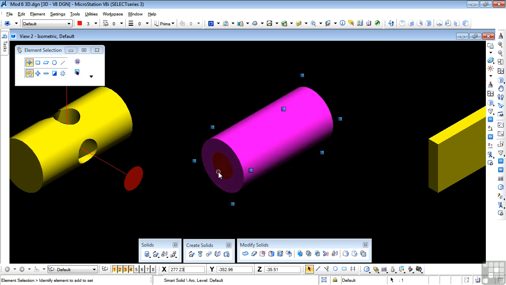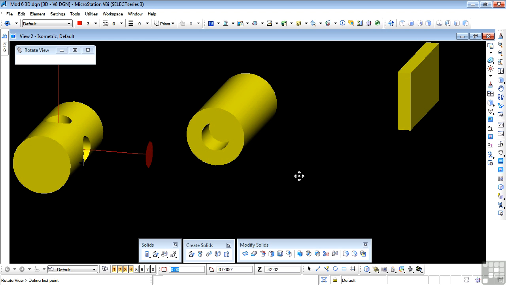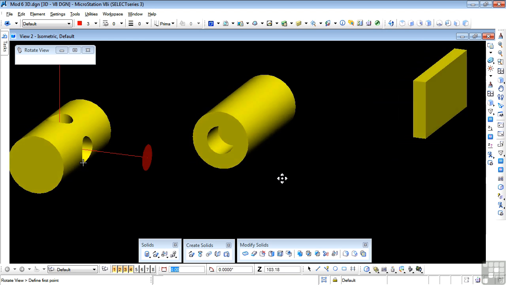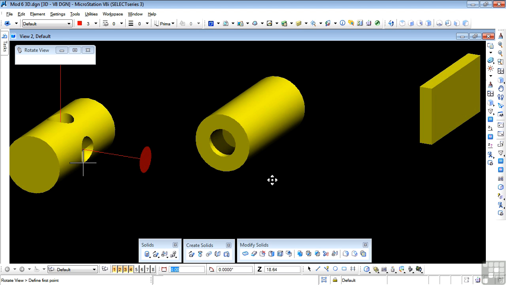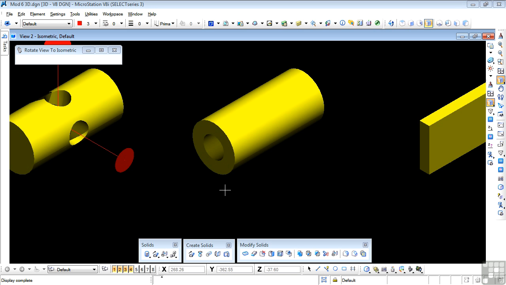I'll simply go and select the profile and delete it. And now, when I do a rotate, we have a blind hole rather than a hole which runs right through the cylinder. So that's a very nice way of doing things. Let's get that back to isometric. Now, so far so good with that.